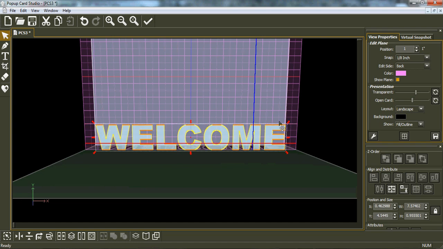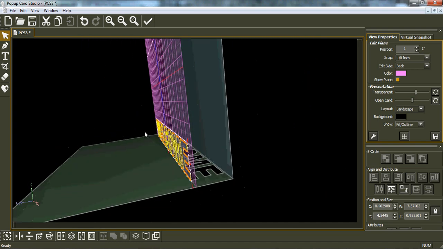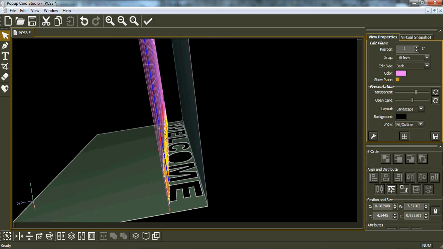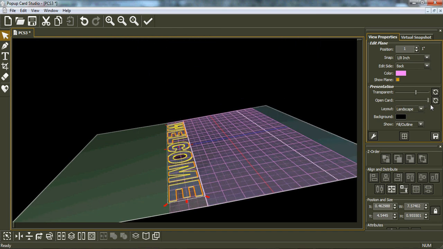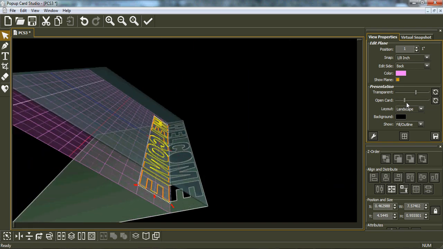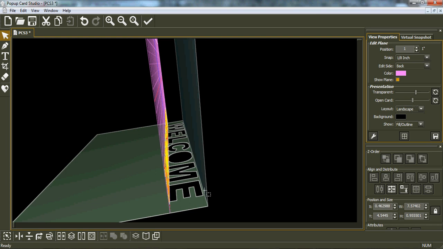Now I'll show you this. See, it's sitting out there. That's where it would have been if it was cut. When it's cut, it would have been there. When the card's folded to 90 degrees, that's where it is. But we need anchor points to push these letters up from the bottom.